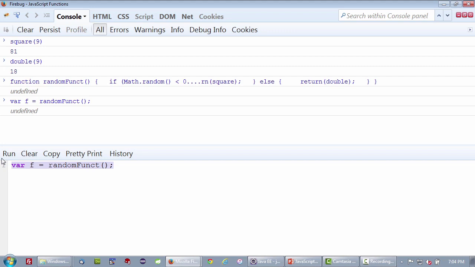And which function is it? The answer is, I don't know. It might be the square function. It might be the double function. Let's find out. f of 10. Am I going to get 100 or am I going to get 20? I don't know. 50-50 chance. Oh, I got 20.